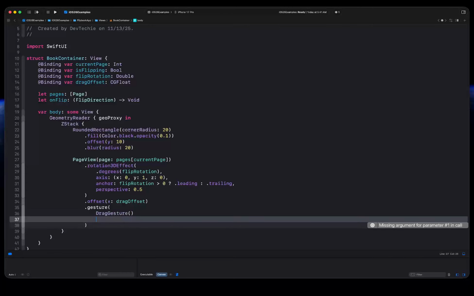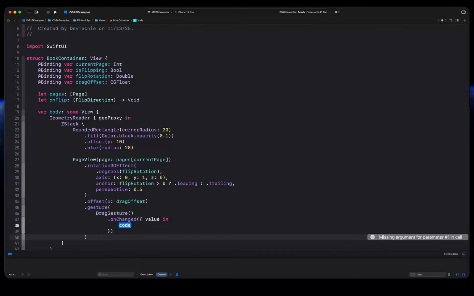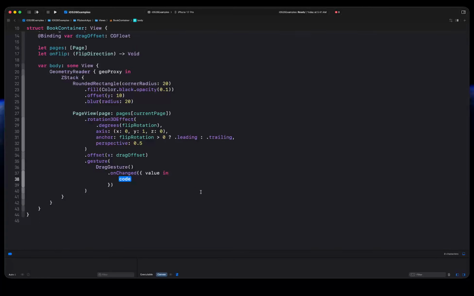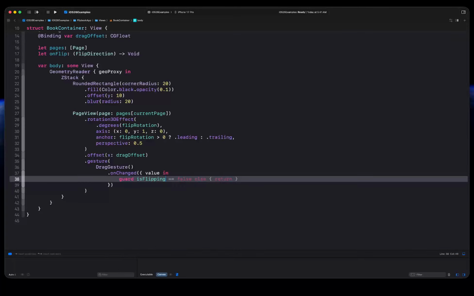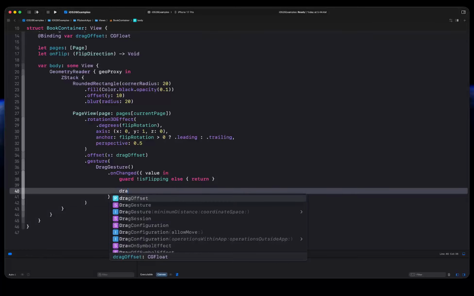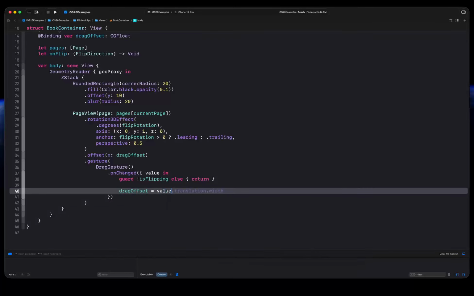So drag gesture, and onChanged we're gonna basically get a drag value, and we're gonna use that. Okay. The way we're gonna use it is, first we're gonna find out if it is not flipping, otherwise we just wanna return. Okay, and if we are flipping, then whatever dragOffset value is, assign value.translation.width times 0.3 into the dragOffset.